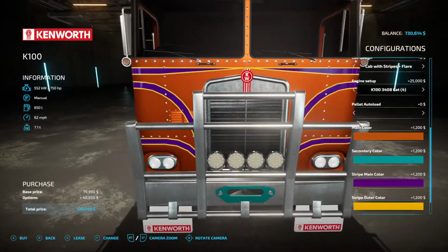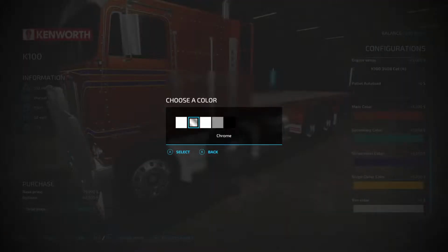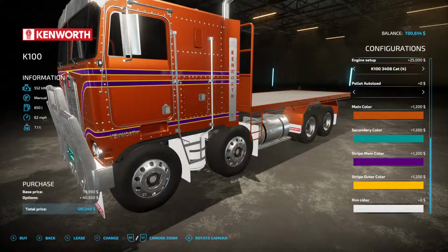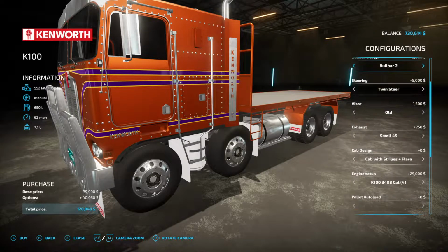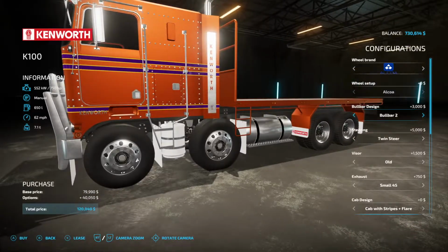So that's kind of the outer stripes. There's a good amount of customization. It's not overbearing. You're not faced with 700,000 options. I know some people don't like too many options. Depends on the mod, really.